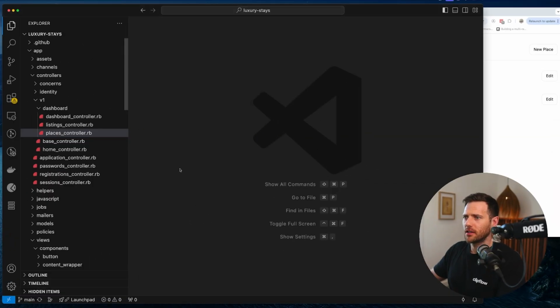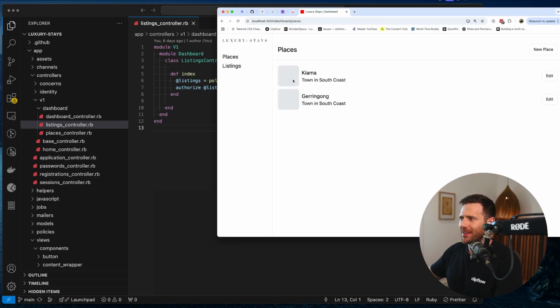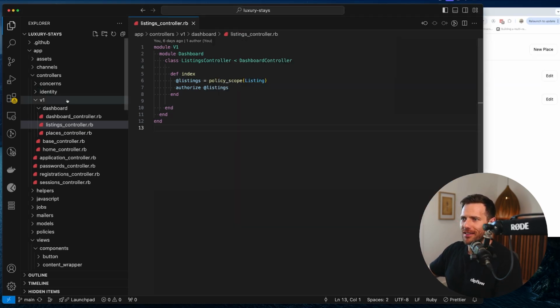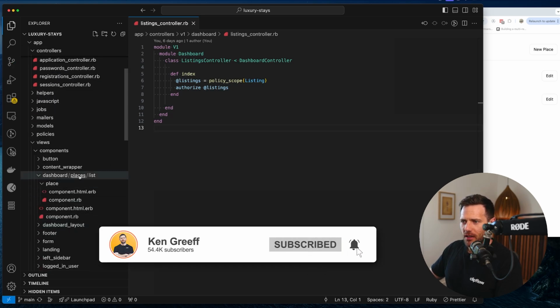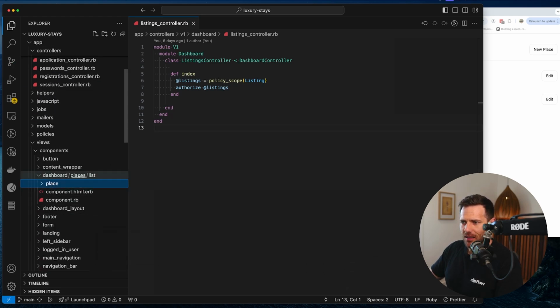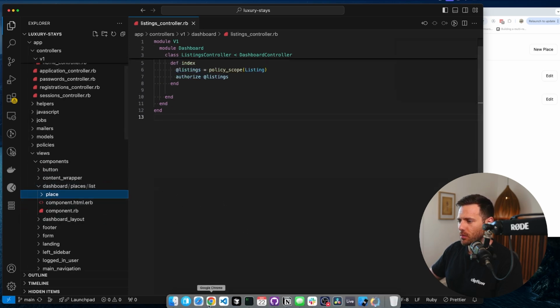All right, let's jump in. So today we are going to build the listings functionality. So we've got the places functionality here. You can do new place. We're going to do the same for listings. All right. So let's just figure out where we are. So we've got dashboard places list, and we are going to do dashboard listings list. That was a tongue twister. So dashboard listings list.